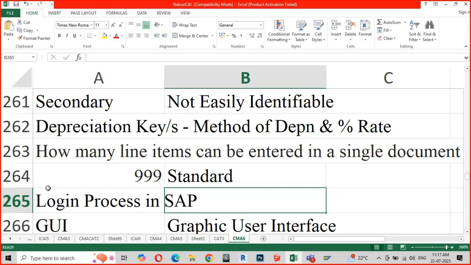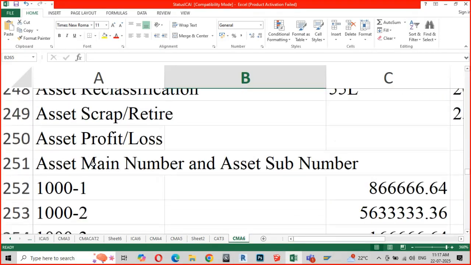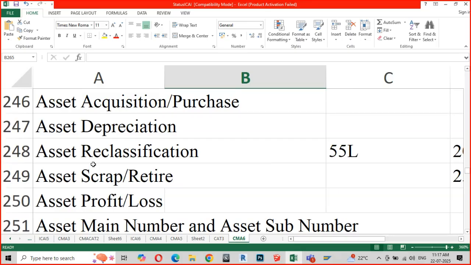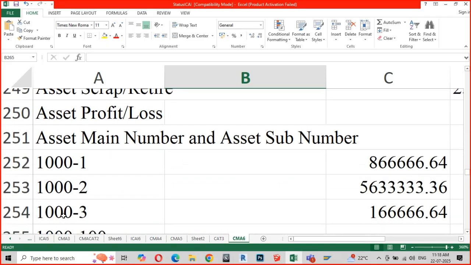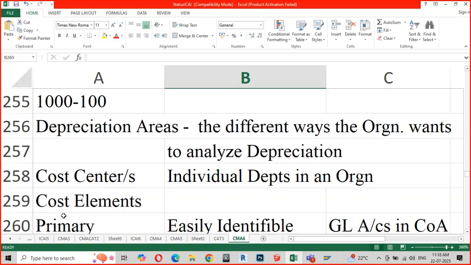We were about to touch upon the depreciation keys. We had just started on asset accounting. So we discussed the life cycle of an asset, how it starts, and how it is taken care of in SAP, right? And when we saw the master data of an asset, we saw the entire history. The most important thing is also a concept called the asset explorer.